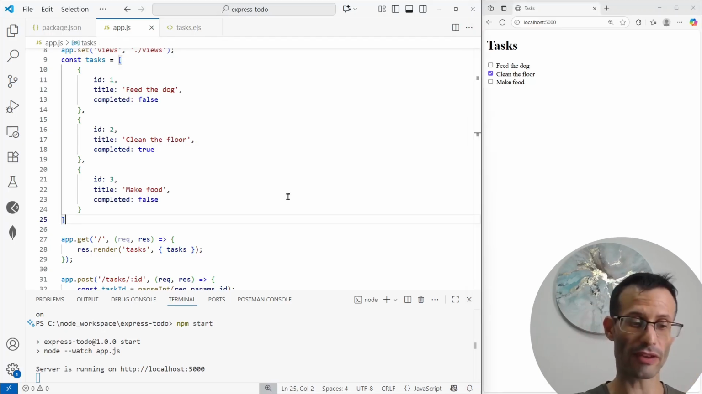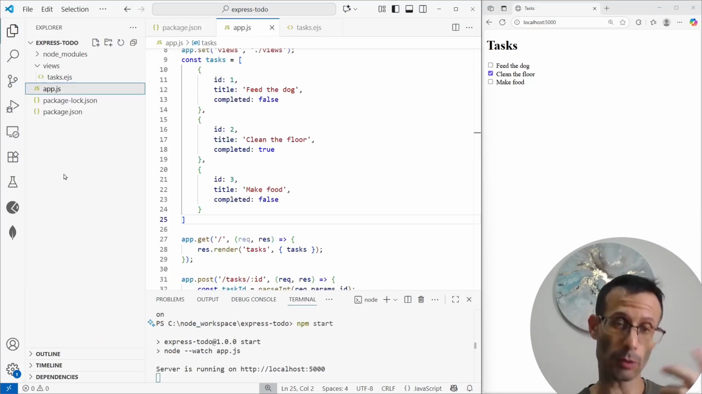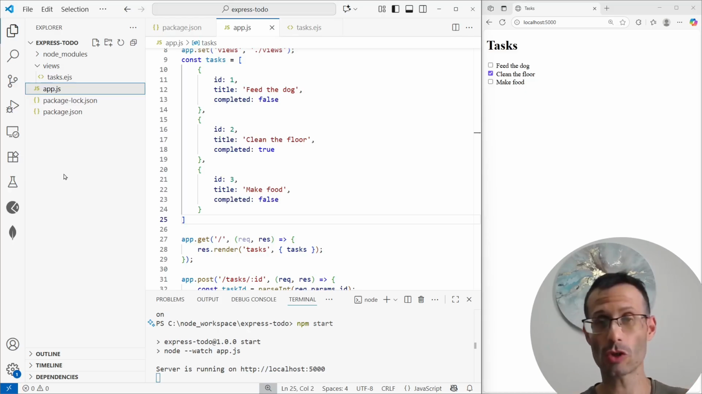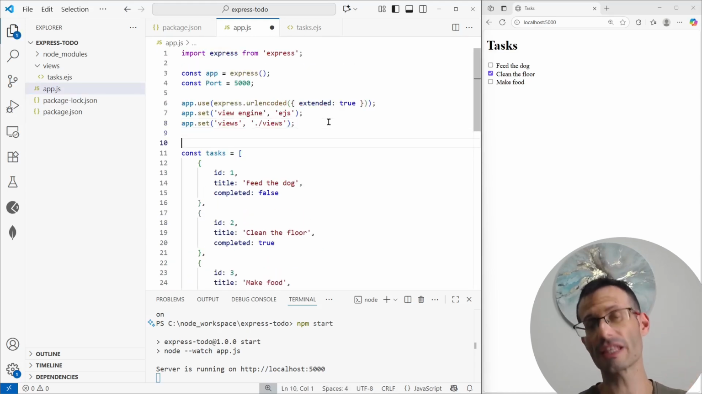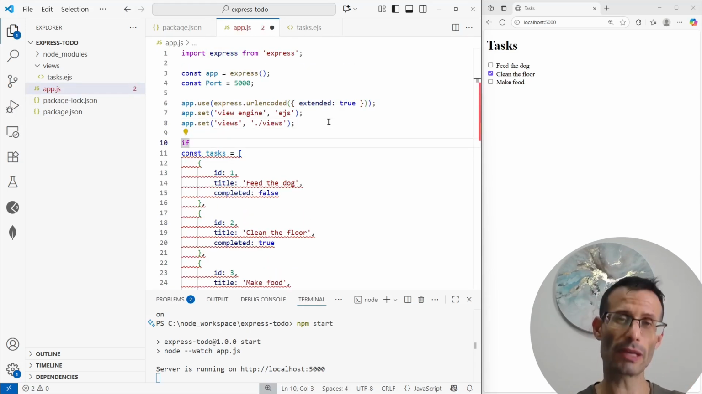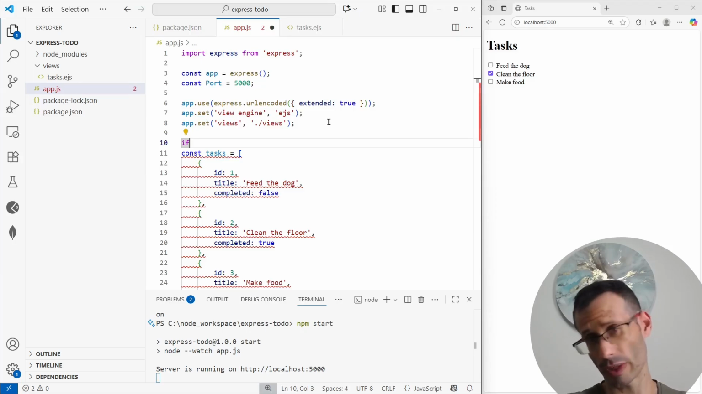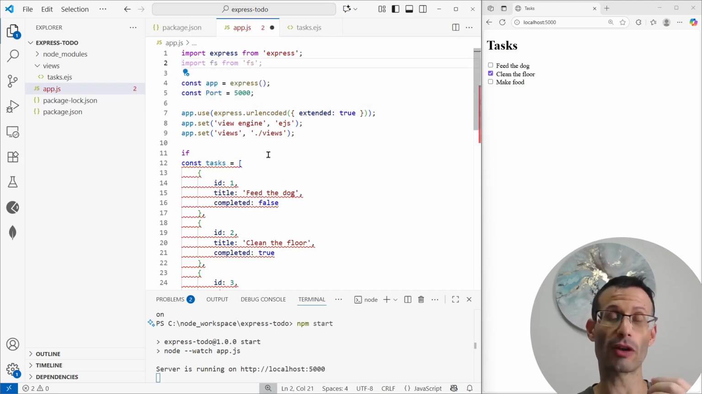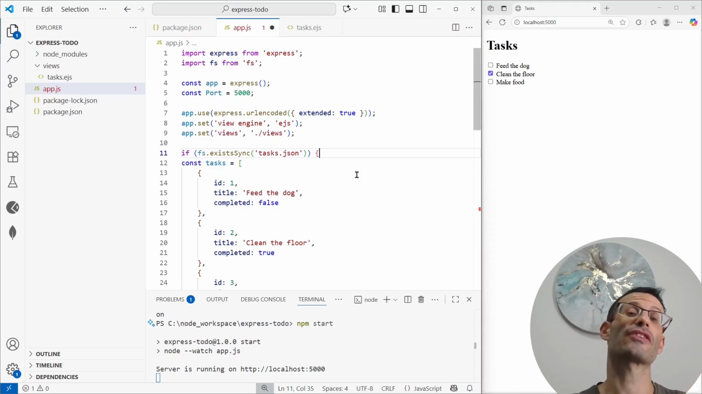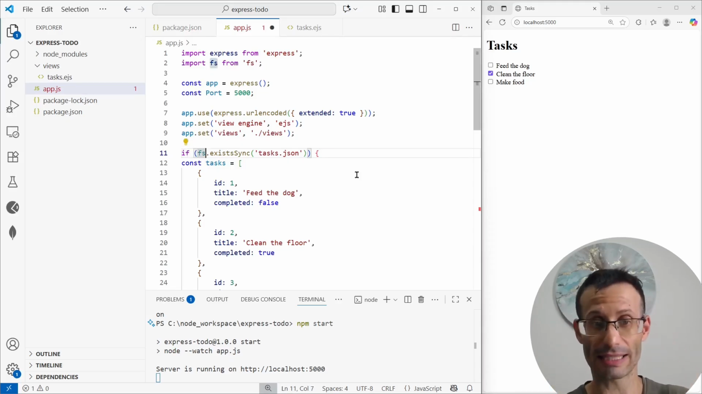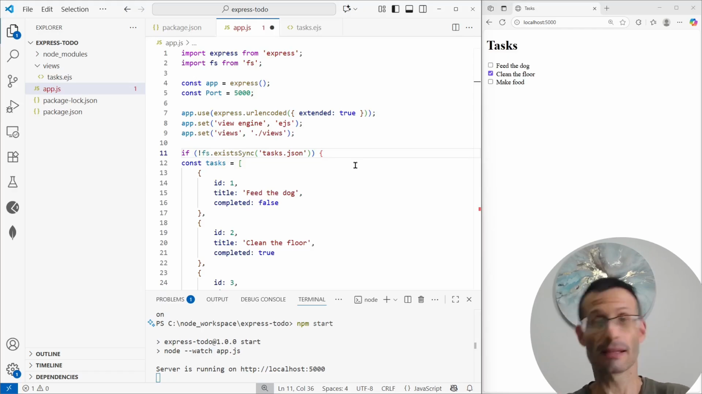So I'm going to have here a new JSON file. I'm going to call this file tasks.json, and this is going to represent my file database. So here, when I'm starting my server, I'm going to check if this file already exists. So maybe we should import the fs module so we can work with the files. And now I can check if I already have the tasks.json file. So if fs.existsSync tasks.json, or actually what I can do is check if it does not exist. So if not exists, and if the file doesn't exist, let's create it.